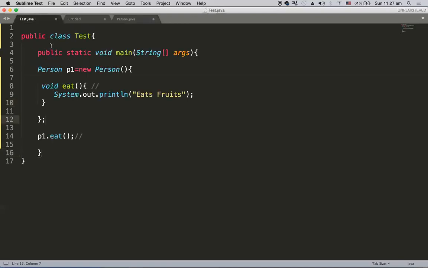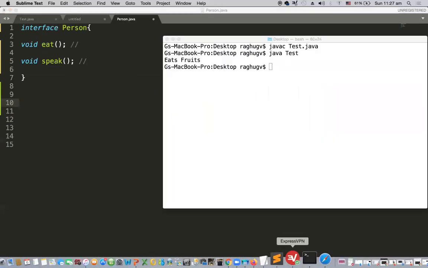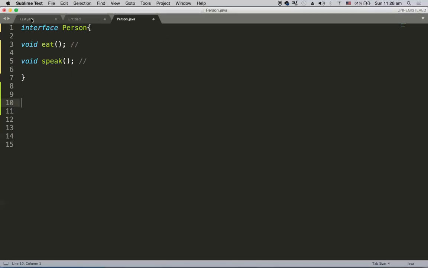So now I'm doing the same thing in the test class. Before that, let me actually compile this interface. Earlier it was an abstract class and I have changed its behavior. So javac Person.java compiled successfully. Now I can go to Test.java.